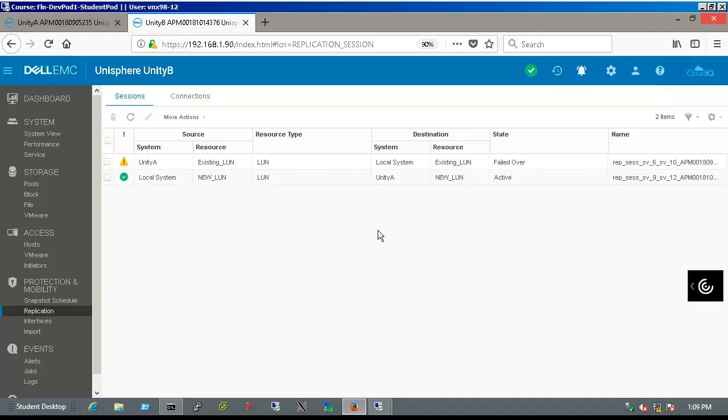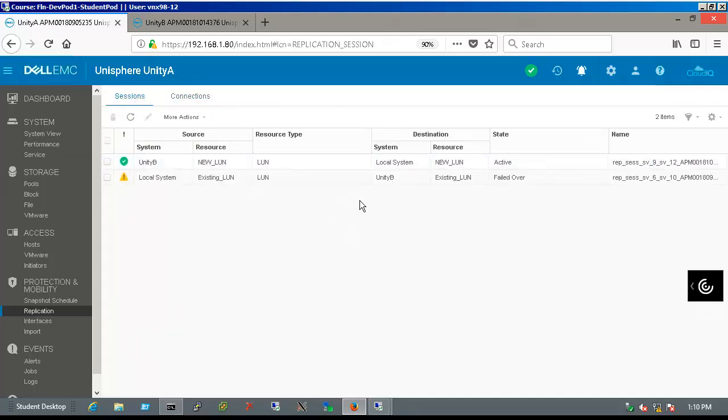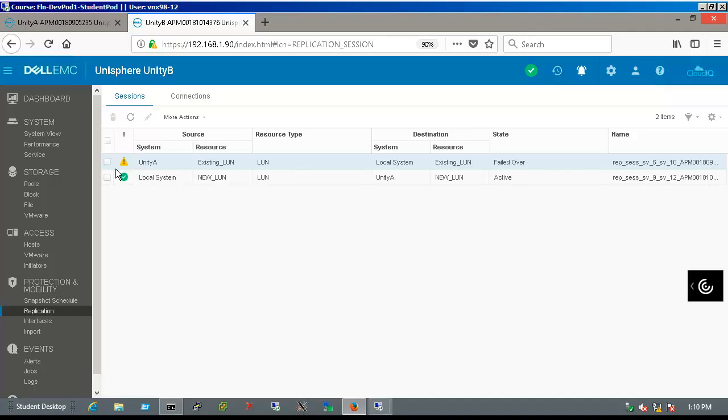Now we have corrected the site communications to the source site, site A. So let's go in Unisphere to that Unity A system, look at its connections, and it looks good. And we see that session is still failed over. So we'll go back to the Unity B system, which currently has the LUN in read-write mode.